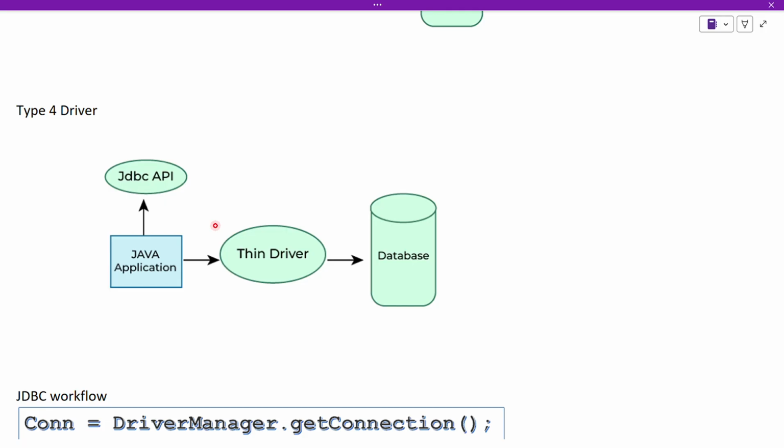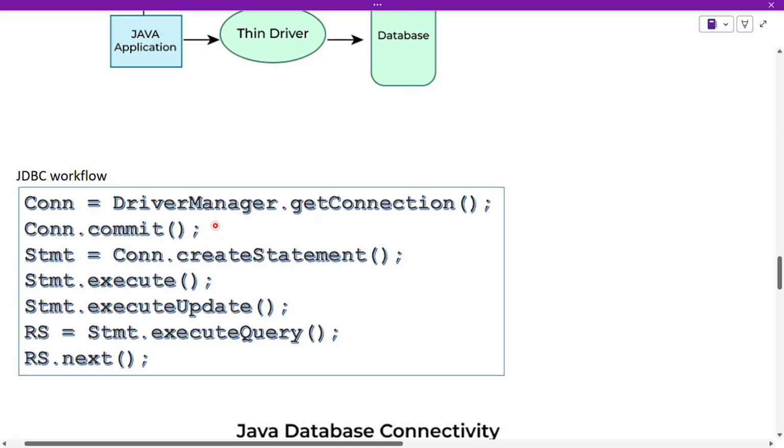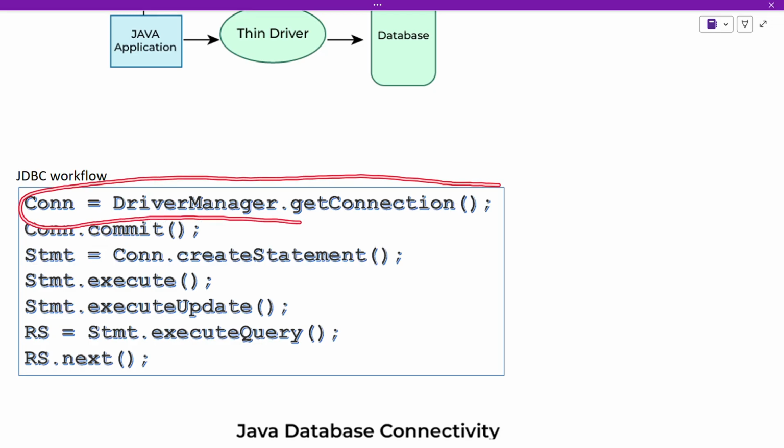So let's see what's the workflow of this. How do we define the connection and how do we open them? So let's get to the JDBC workflow. So this is the syntax of creating them. So here we have to create a connection. Okay, so why are we saying DriverManager.getConnection even before the connection?